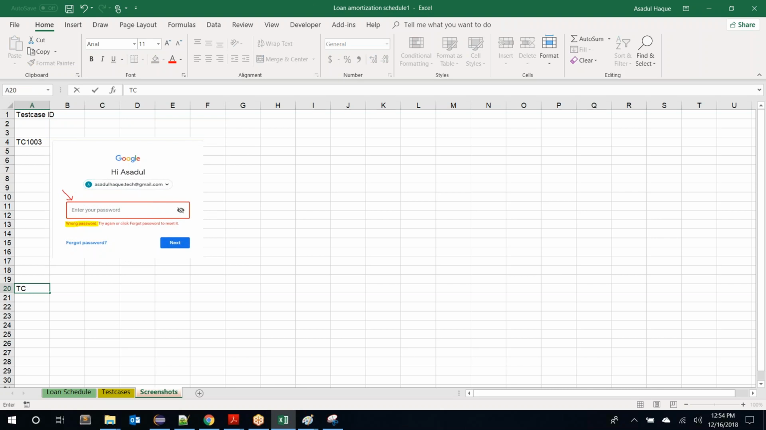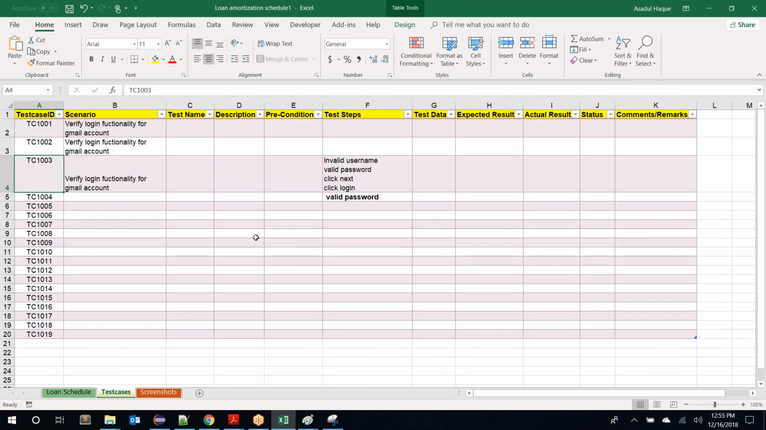So TC 1004, if you have, then you can put another one. So this is very handy. Sometimes when you have a screenshot, you can make it. So that is one thing, how you can write it down, and then based on that, suppose this one, the status, we don't know, status could be what, how many statuses do we have.